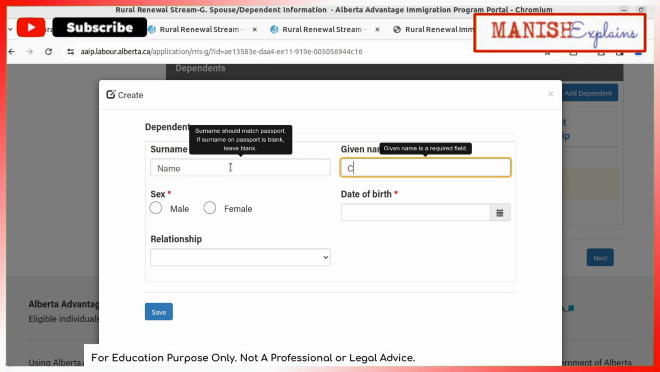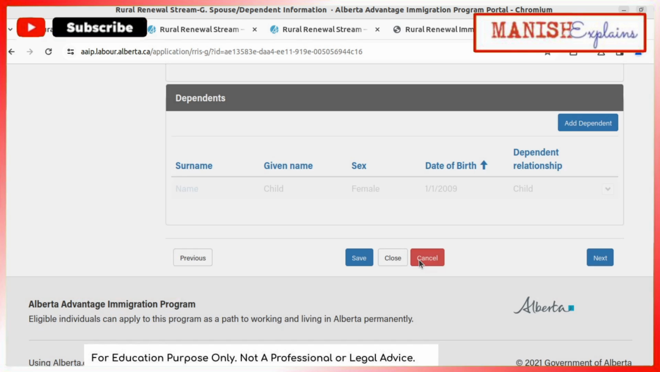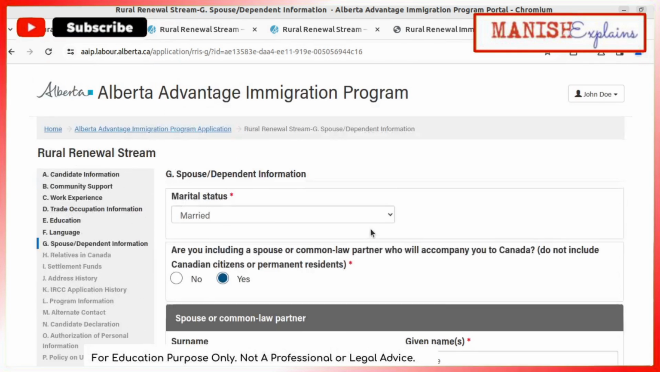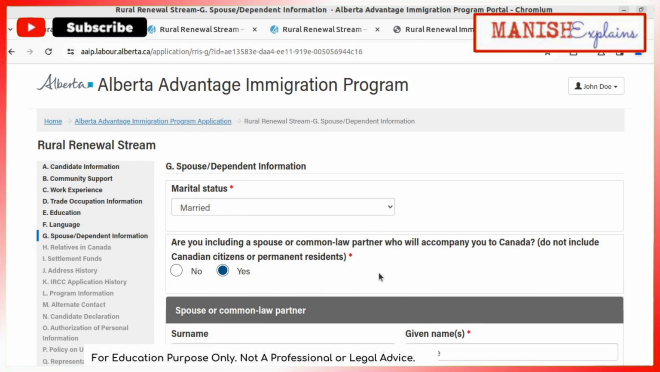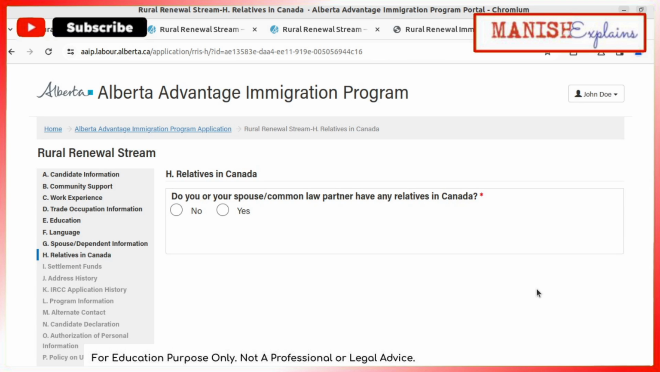So name of the child, say gender of the child. Relationship is child, save. Okay, so this is how you add the dependents. So that's the spouse and dependent information section. Pretty straightforward. Let's click on next.